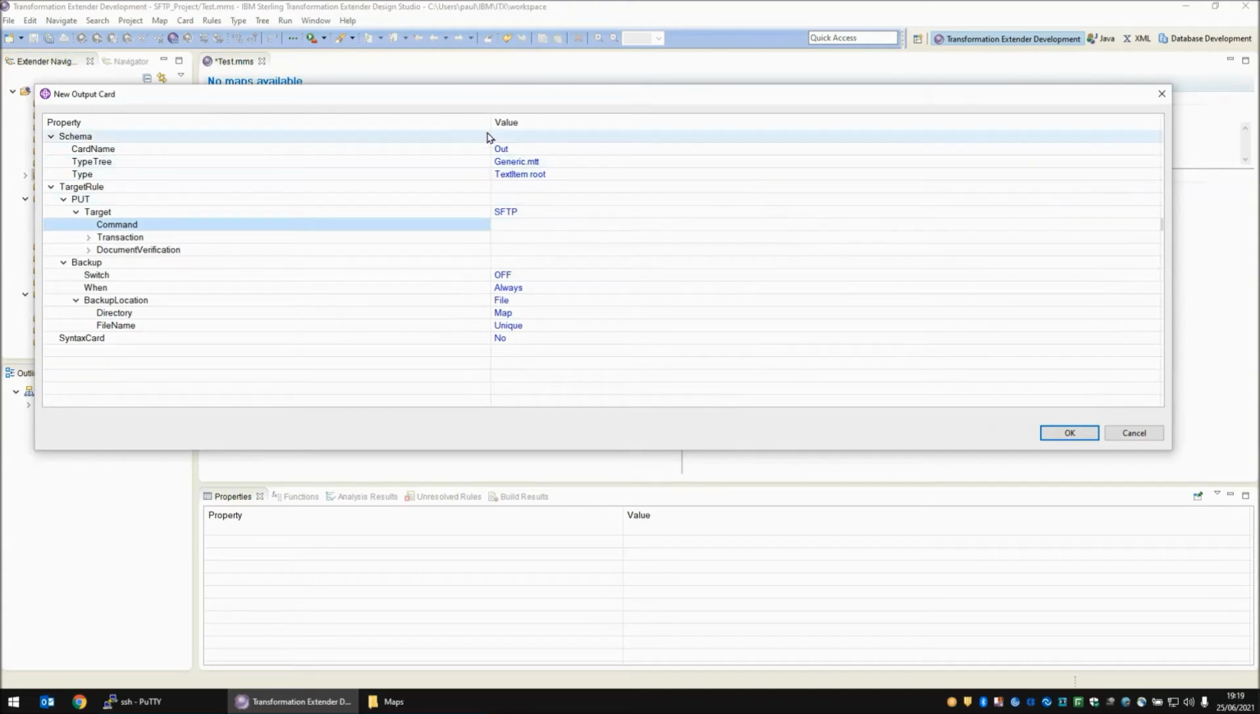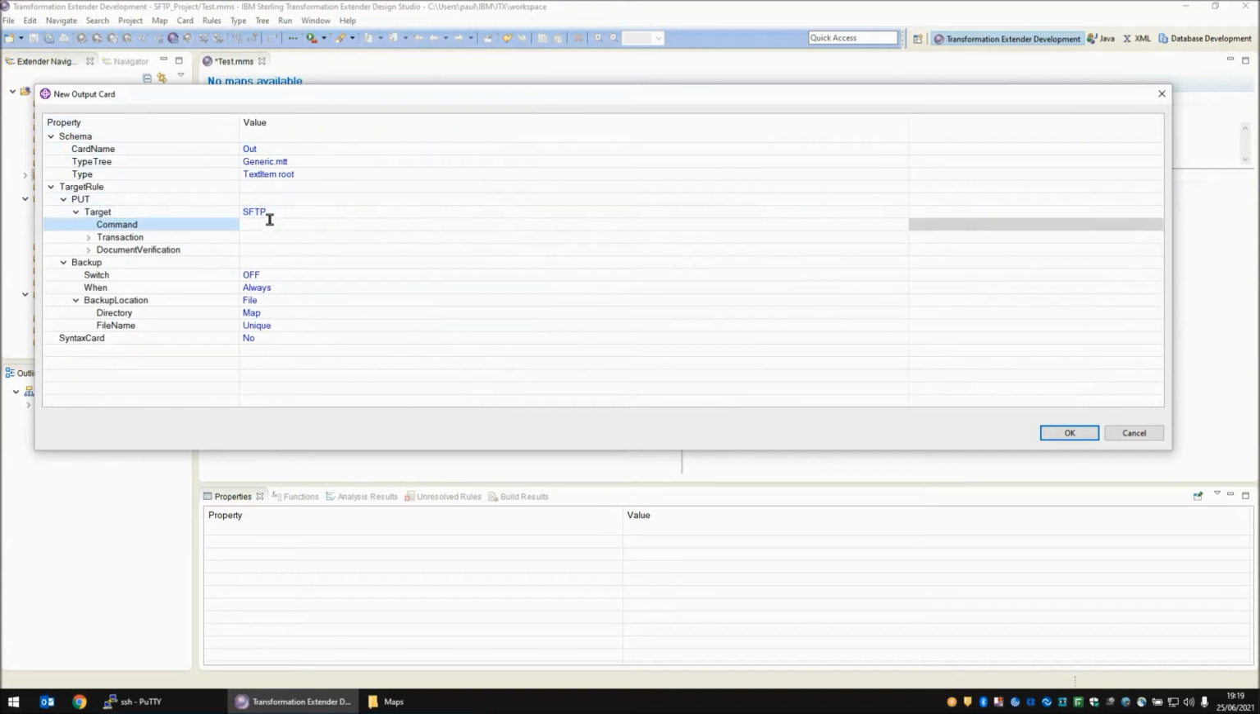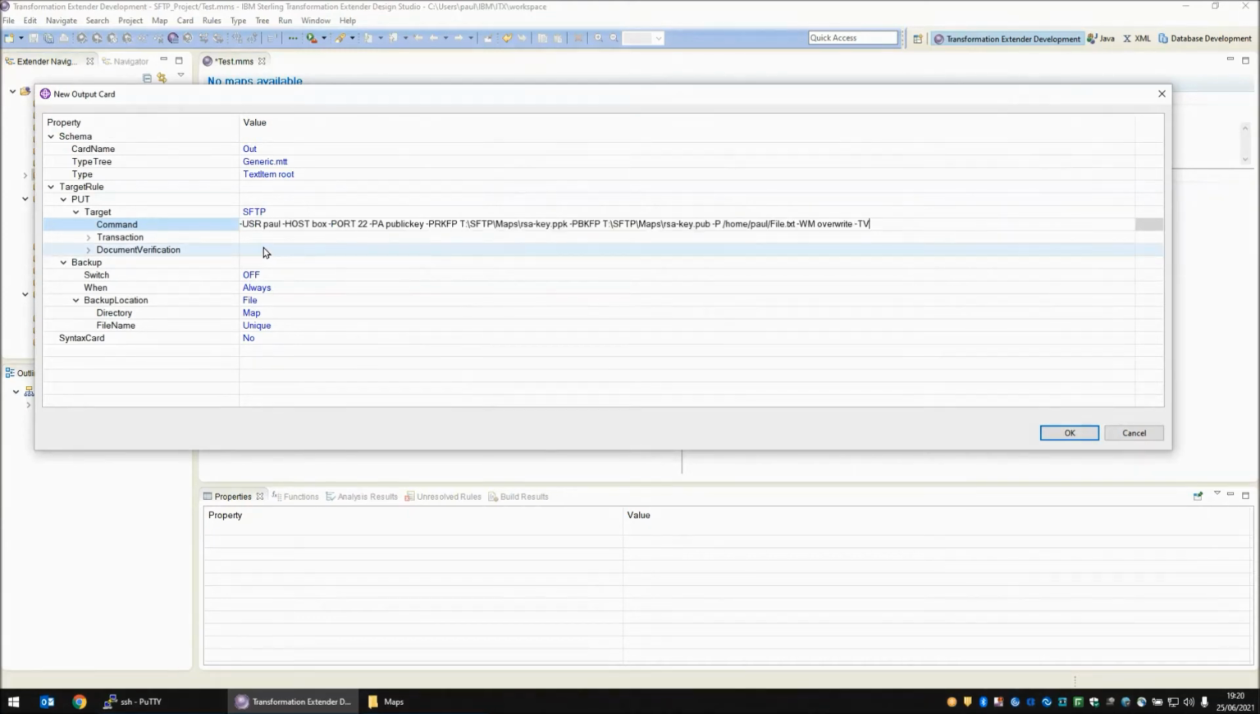I'm going to paste the connection command from my clipboard and then go through the individual elements. So for starters, we have the user that I'm going to be connecting to the remote machine as, which is Paul. The remote machine name, which is box, and the port number, all specified with -USR, -host and -port.